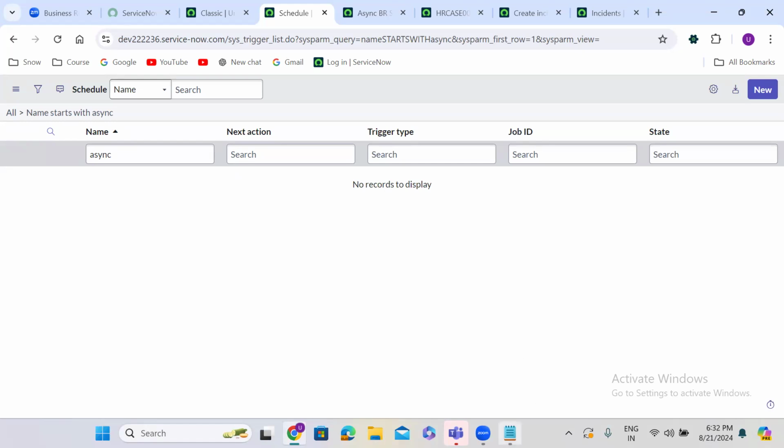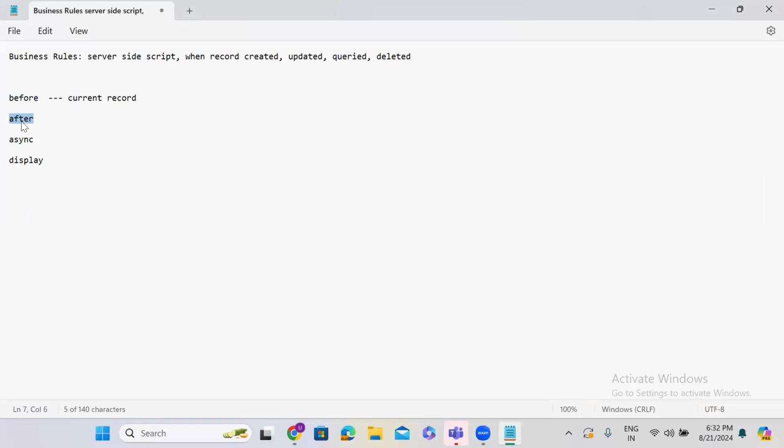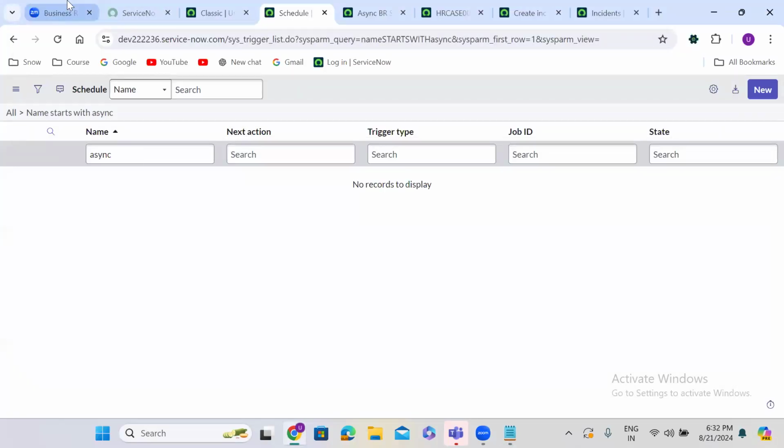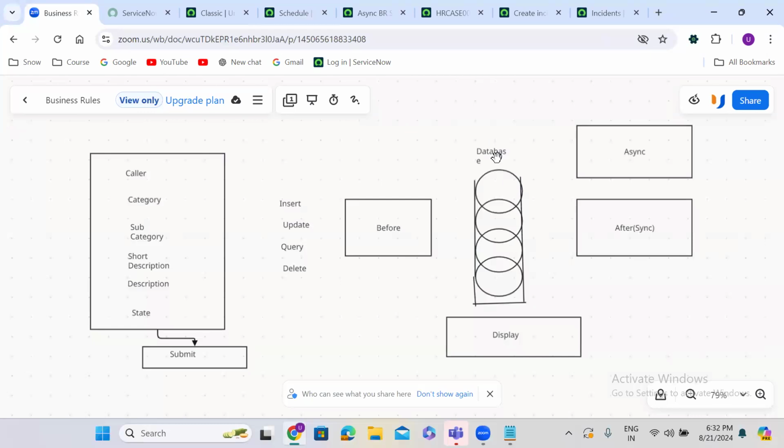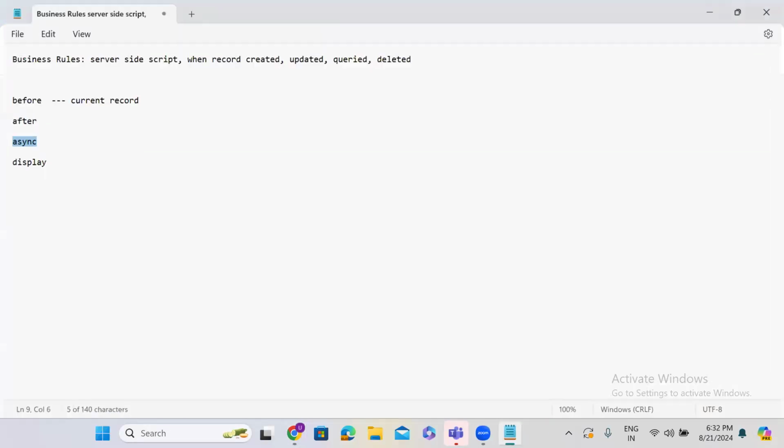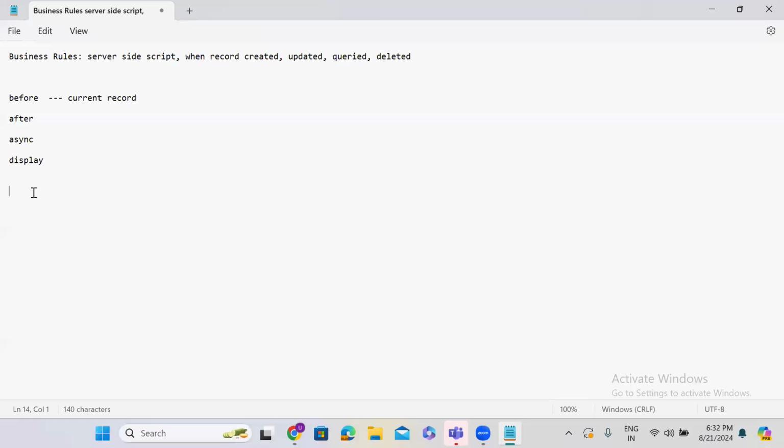Guys, definitely there will be a question in the interviews: what is the difference between after business rule and async business rule? You have to answer that both business rules will run once the record gets successfully stored into the database. That is the first point. The difference between after business rule and async business rule.